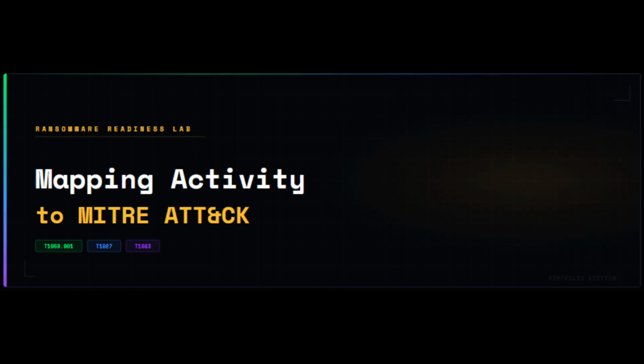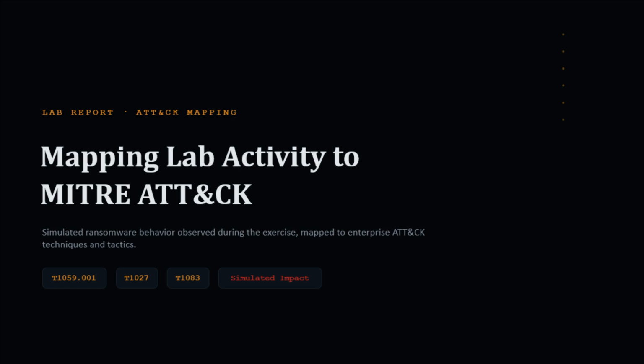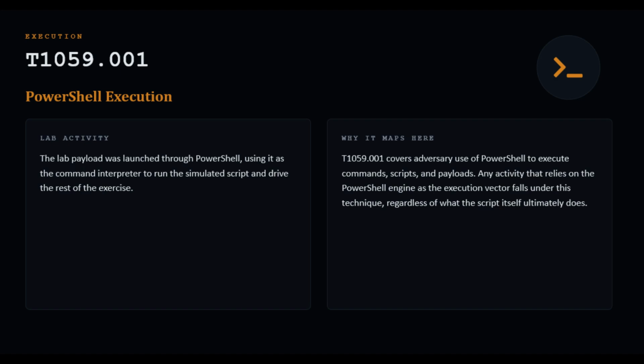Now I'm mapping the lab activity to MITRE ATT&CK. I map the activity to PowerShell, obfuscated files or information, file and directory discovery, and data encrypted for impact. PowerShell execution maps to T1059.001.